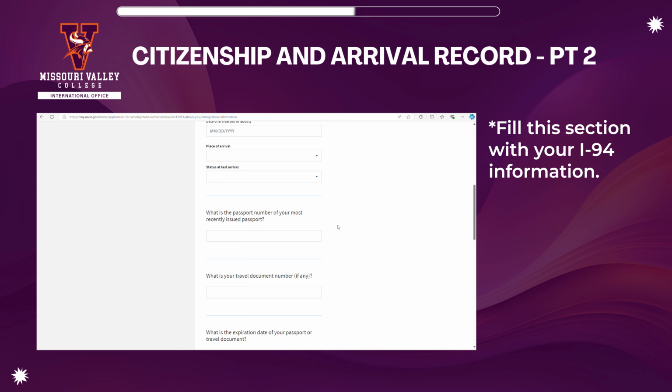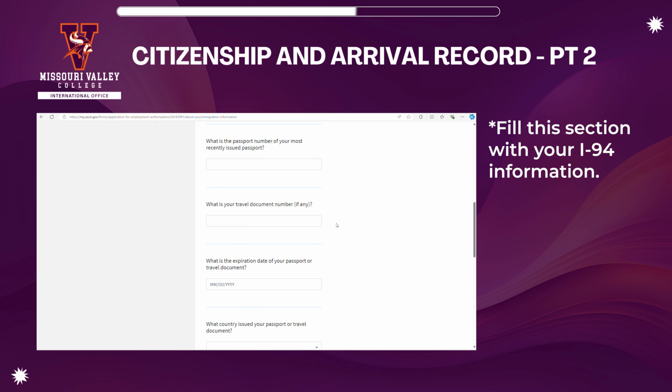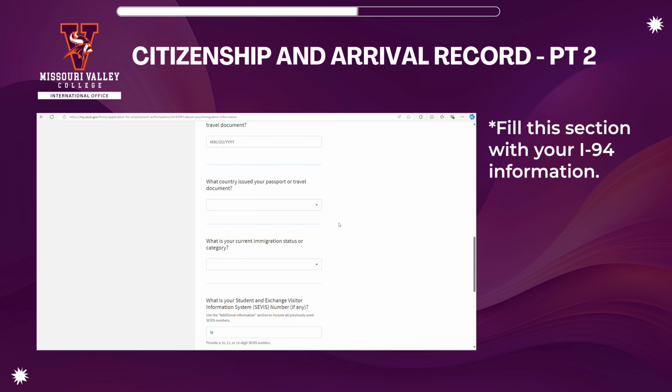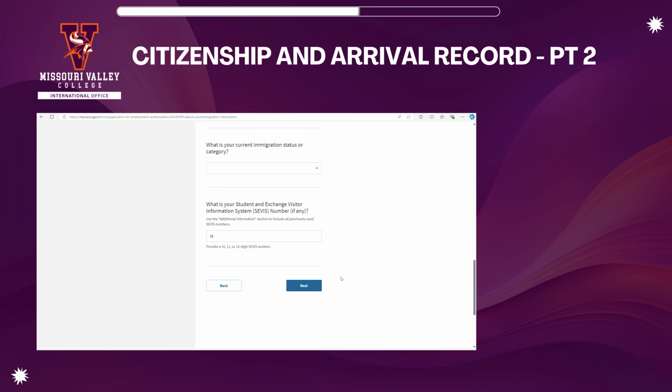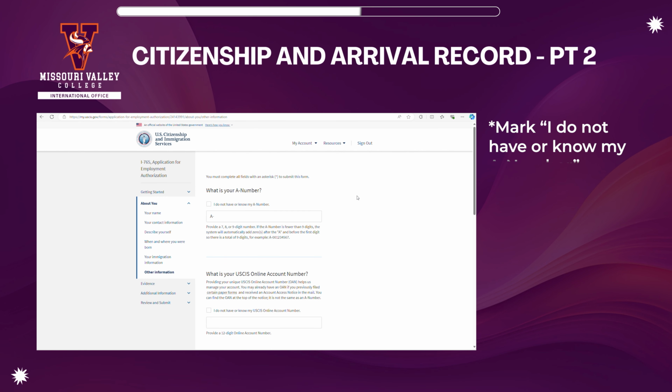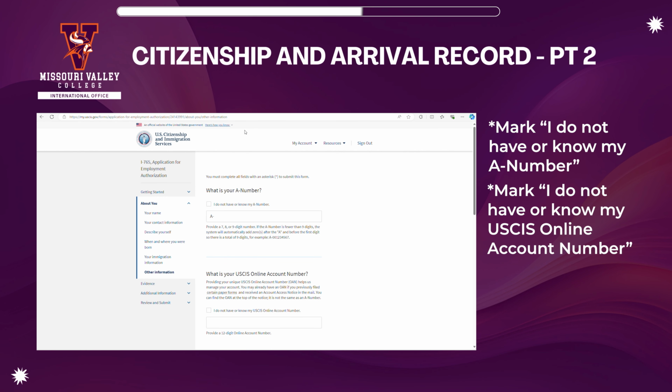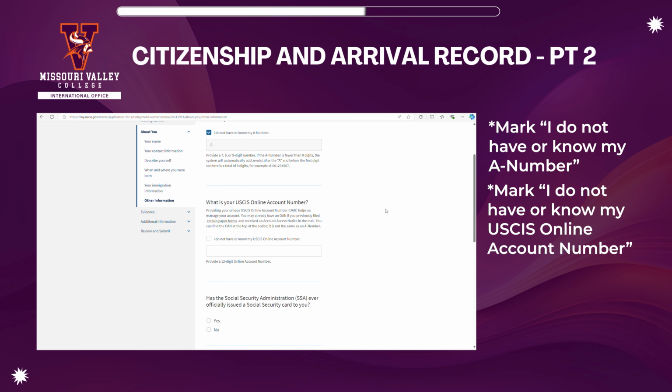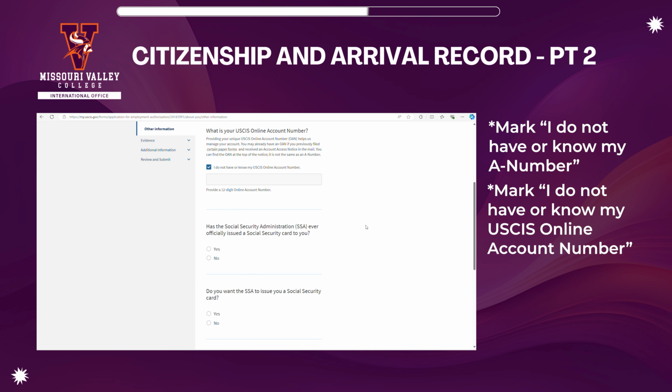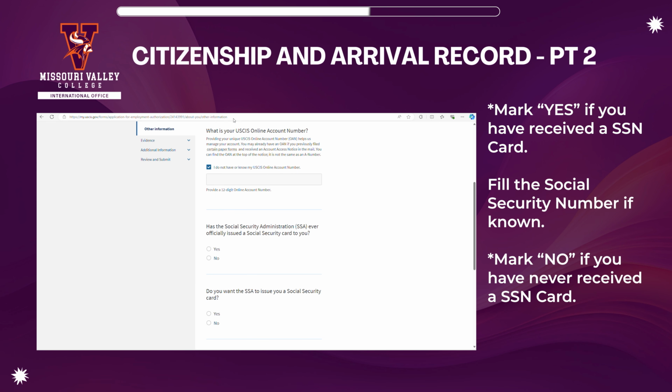Before moving on to the next page, you will be asked for your service number, which can be found at the top left-hand corner of your current I-20. For the next two questions, you will be asked for your A number and your USCIS Online Account number. For both of these, you will select I do not have or know this number.